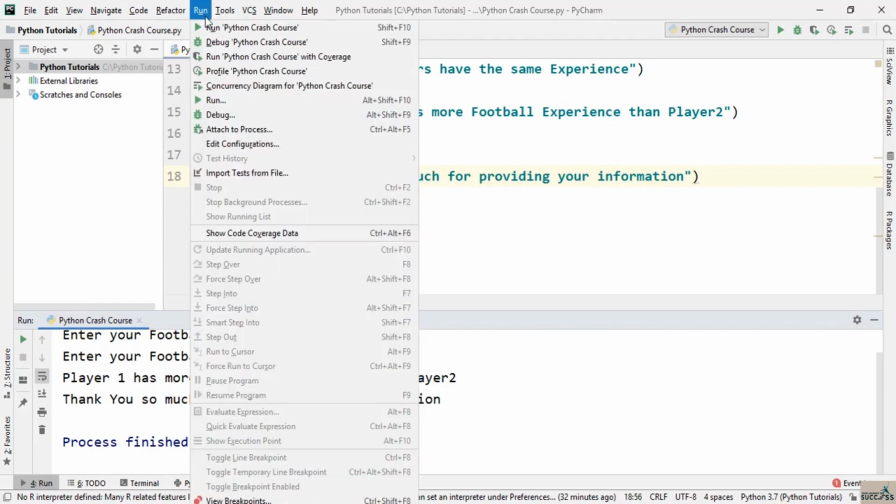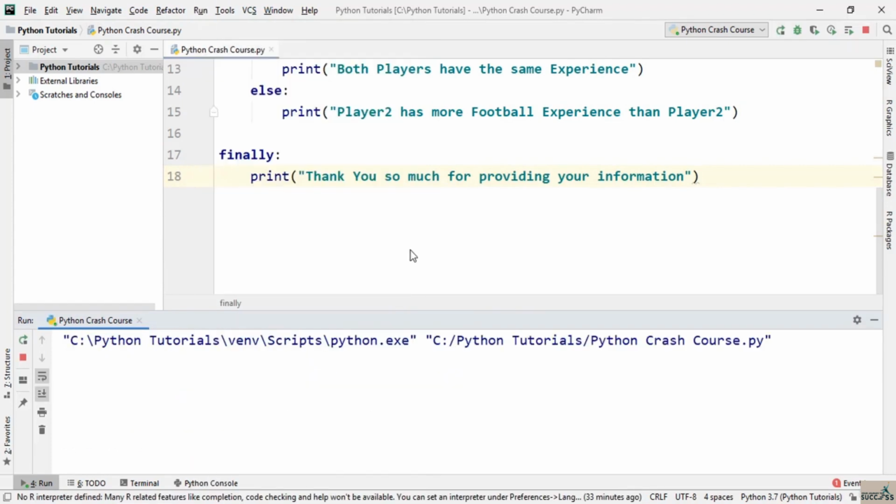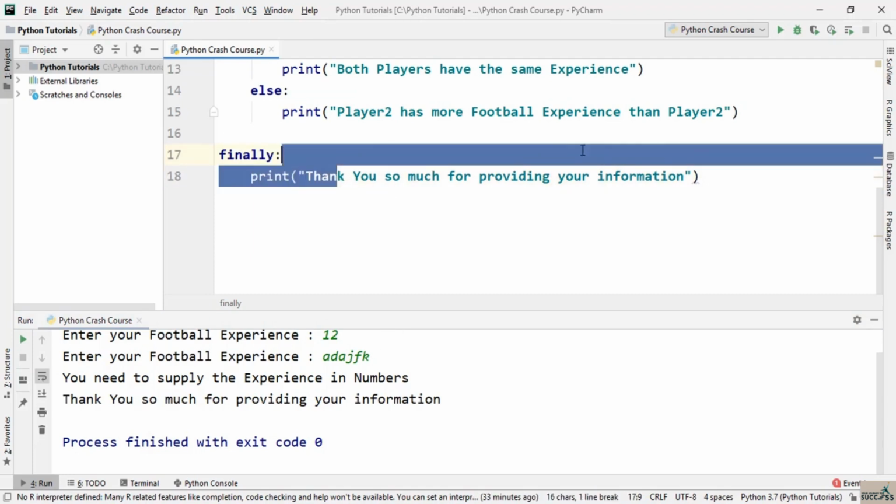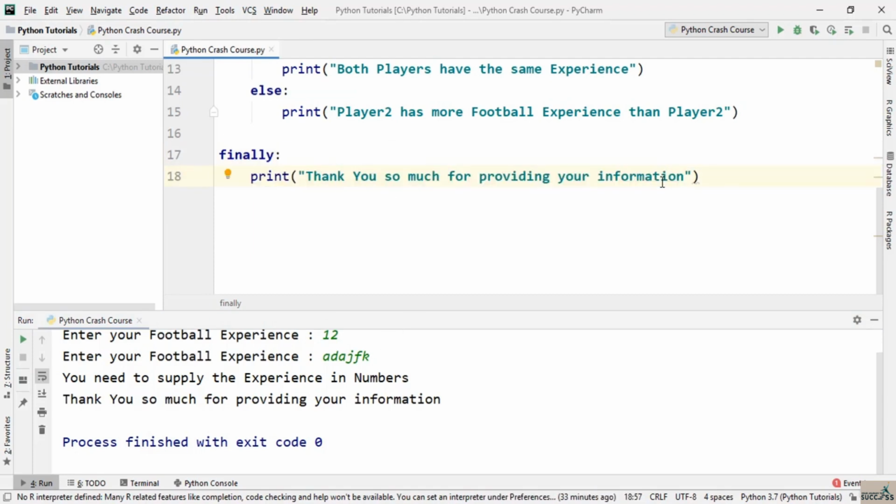But if there is some kind of error while executing, let's say in here we just provide a valid value, but for player 2 we provide a string value, then it's going to print out that you need to supply the experience in numbers. Still, it is just executing whatever we have inside the finally block by printing out this message on the console screen.